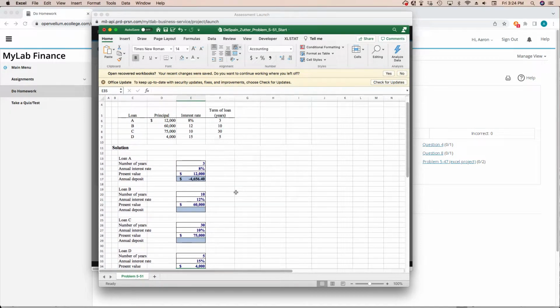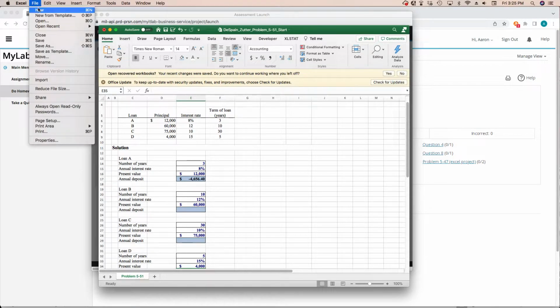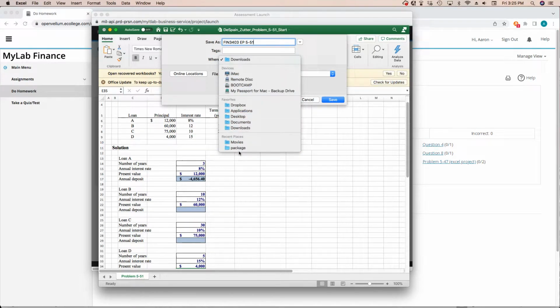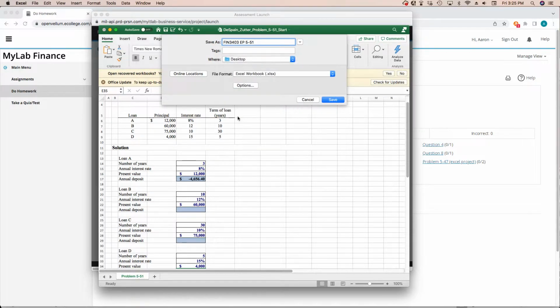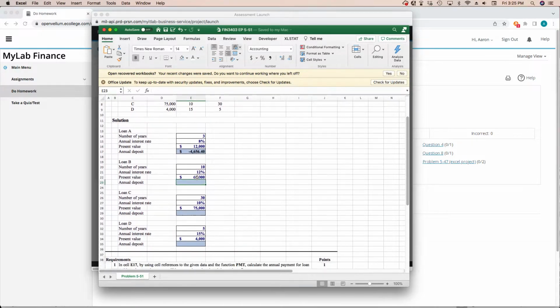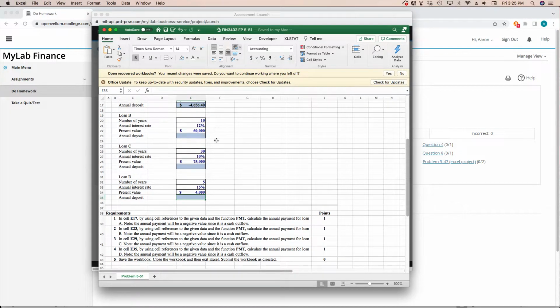So once I have completed this, or preferably even before, I'll save this file to my computer, and I'll just say 3403 Excel project 5-51. And for now, I'm just going to save it to my computer documents here. Actually, I'll just save it to my desktop. Okay, so that's saved. I will go through then and complete the questions for the other remaining loans, and make sure I've saved my work as I go.